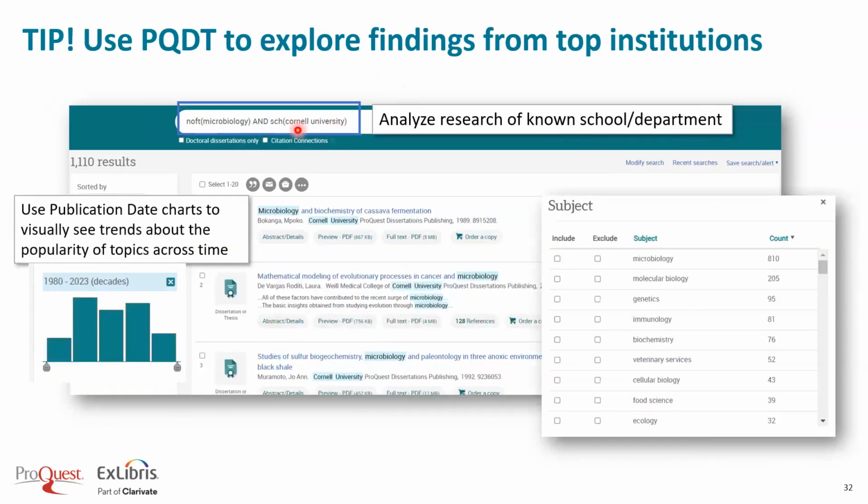You can also explore by universities, like the top universities. I say, okay, my research is on microbiology, but I want to see if any institutions, a specific institution like Cornell, have research on it. You want to look at it, so you can do so.